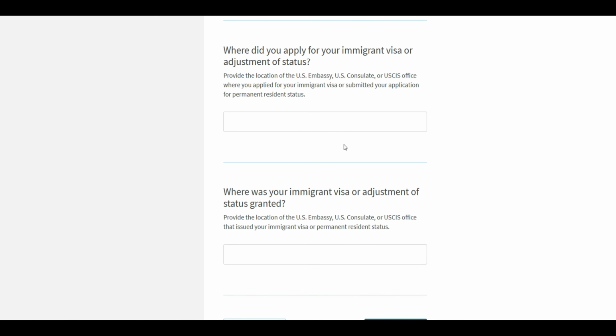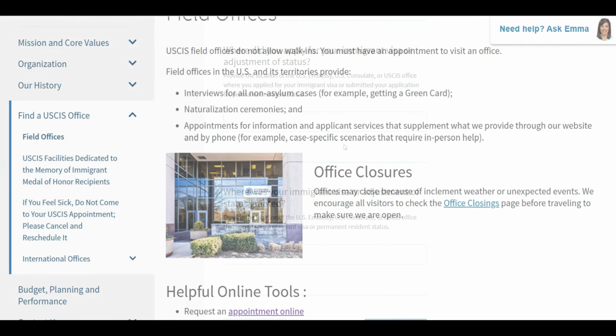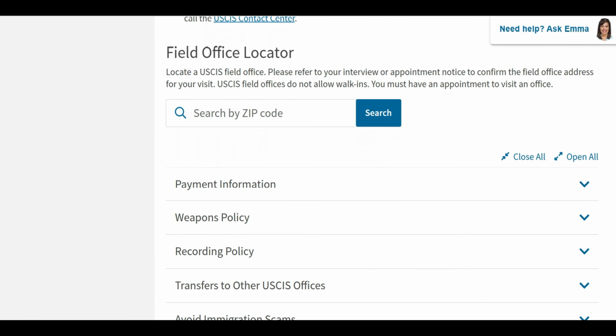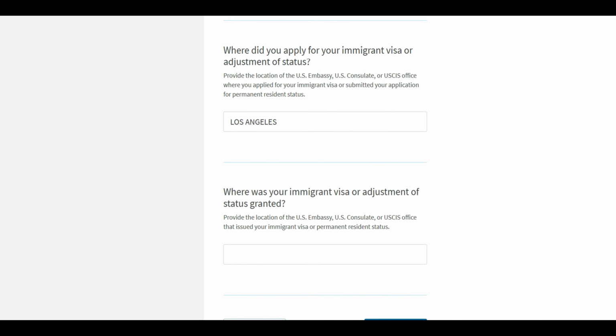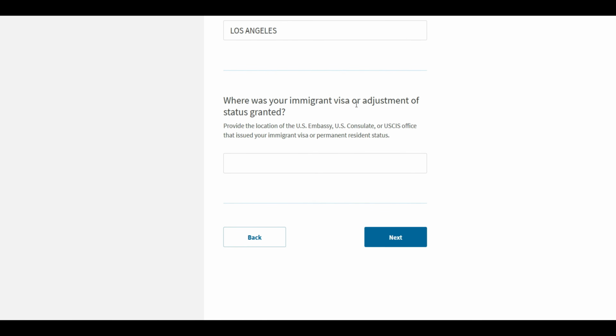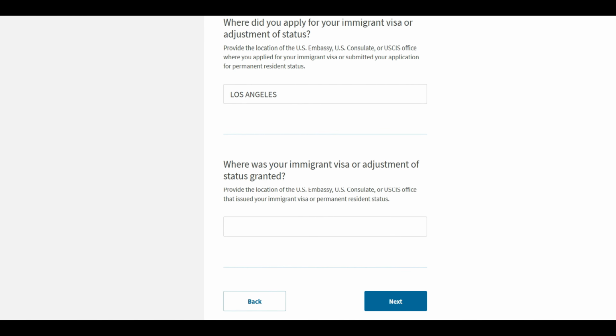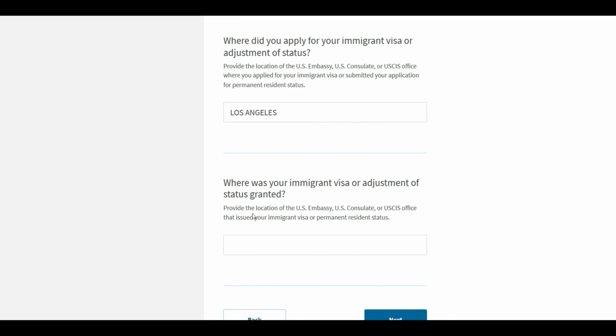And for those of you who did adjustment of status, you will write the actual field office where you had your green card interview. And if you didn't have an interview, the field office that adjudicated your case. If you are unsure which field office processed your case, you can look it up using the field office locator on the USCIS site by zip code. So let's say, for example, our field office was in Los Angeles. Next, they ask where we had our adjustment of status granted, and it will most likely be the same.